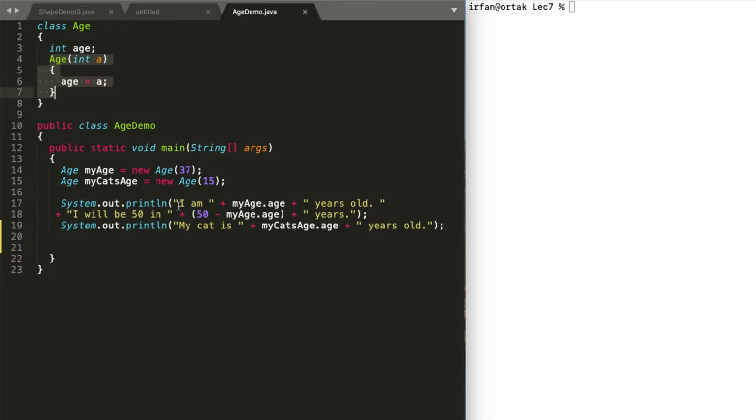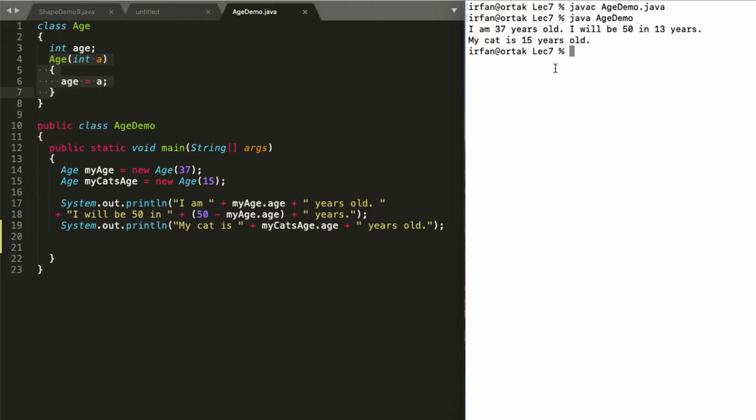And we were able to print "I am" my age "years old" and "I will be" this age in 50 years. Also my cat is something years old. So what happens if I run this program? Okay, it worked as expected. I said, I am 37 years old and I will be 87 in 50 years. My cat is 15 years old.